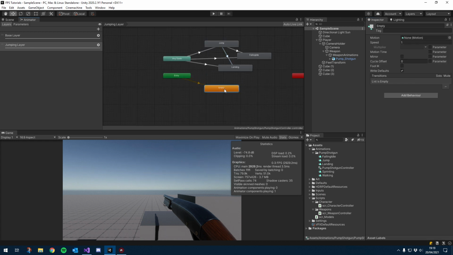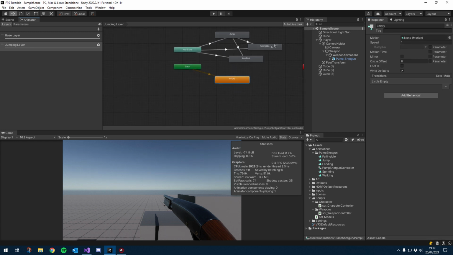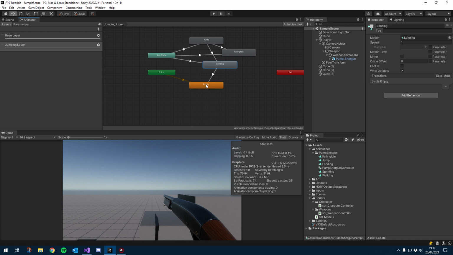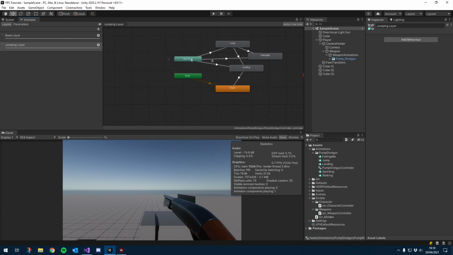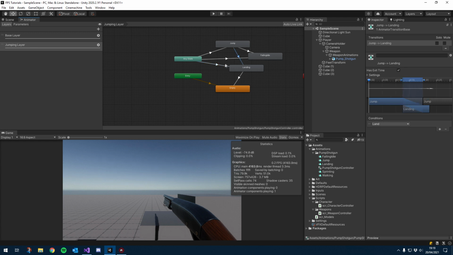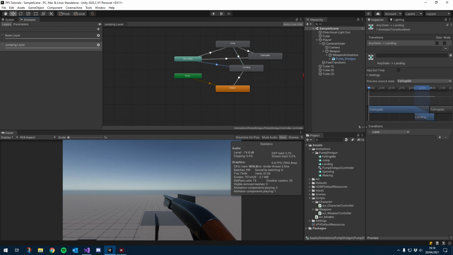Alright, and the last thing we want is from any state, oh sorry, not from any state, from landing, we'll make a transition back to empty. So once we've landed, he'll get back to his normal self. Alright, so let's give this a go. I think actually it should just work under that condition.